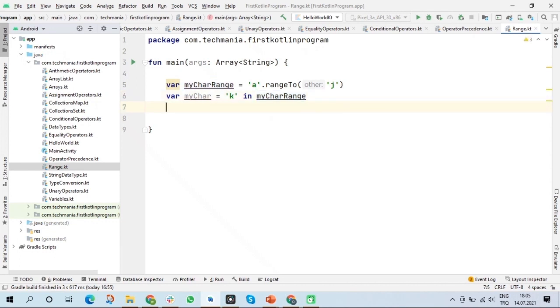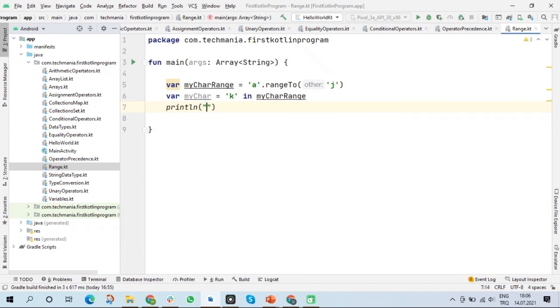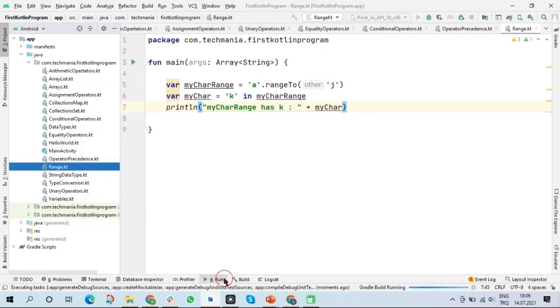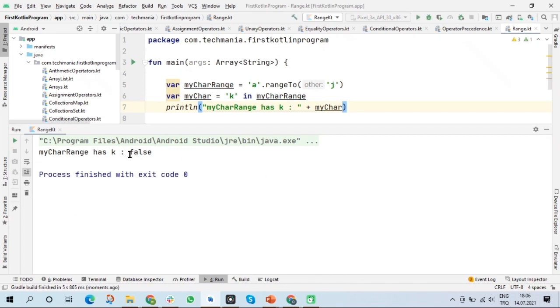Now let's print the myChar variable to the console. I type sout, press enter, and I'll write myCharRange has K in parentheses between double quotes, and myChar after the plus sign. Now let's run the code. Expected result would be seeing our value false in the console. And there you have it. There is the value false in the console, because there is no letter K between the letters A through J, right?